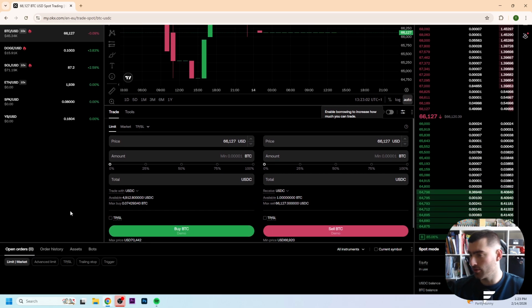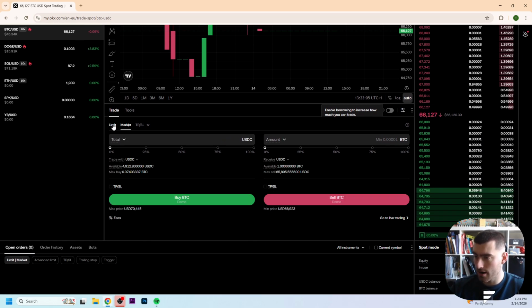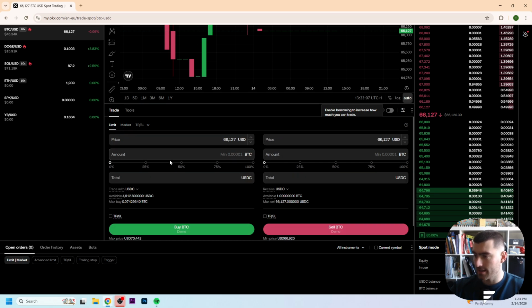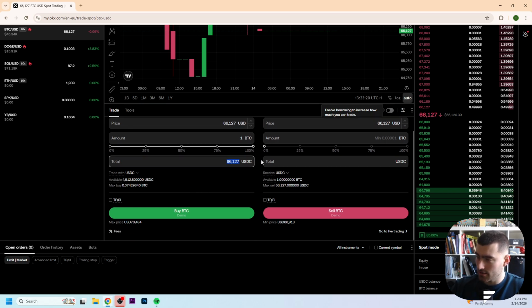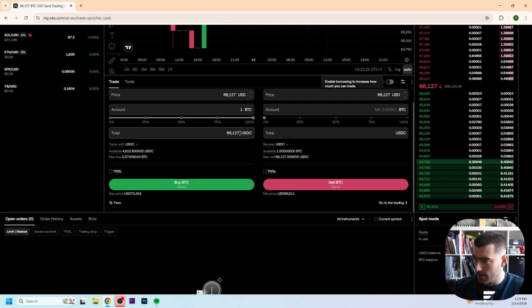Now it's quite simple. If you go down, you have here a limit order, market order, decide what you want to do. And then after that, just fill in the price that you want to step in. So let's say this price is fine. Then fill in, we want to buy 1 Bitcoin. I know that's a lot, but hey, we are using a demo account. Then from here, you see here the total money that we step in for that.